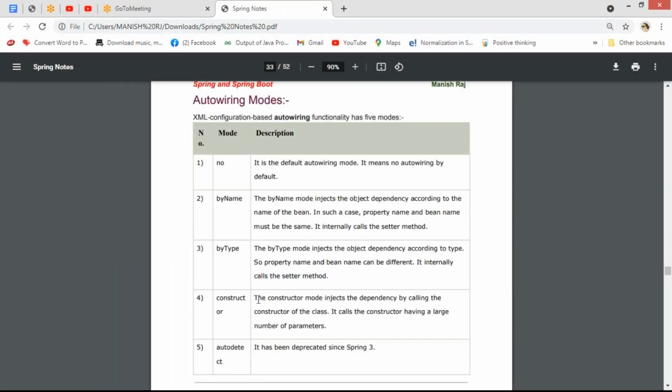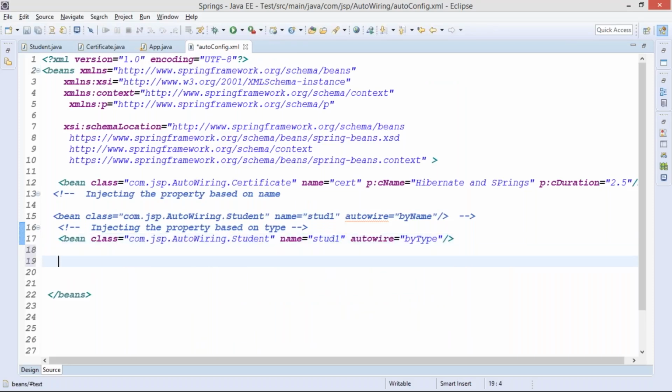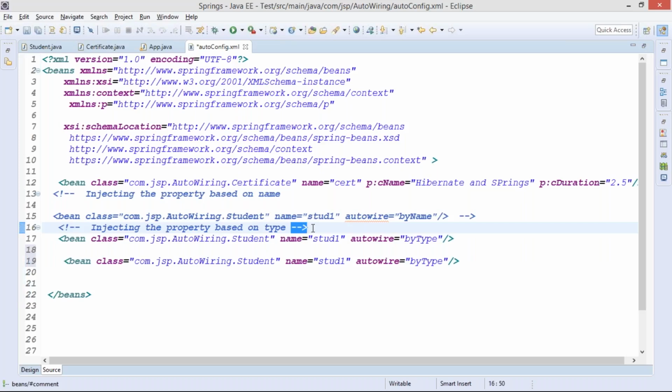So guys, in case of constructor, you can read the point. The constructor mode injects the dependency by calling the constructor of the class. So in case of constructor mode, the property will be injected based on constructor type. And basically, in case of constructor mode, it calls the constructor which has the larger number of parameters, the maximum number of arguments. So what we will do, guys, is change it to constructor type. Let me comment this part as well.